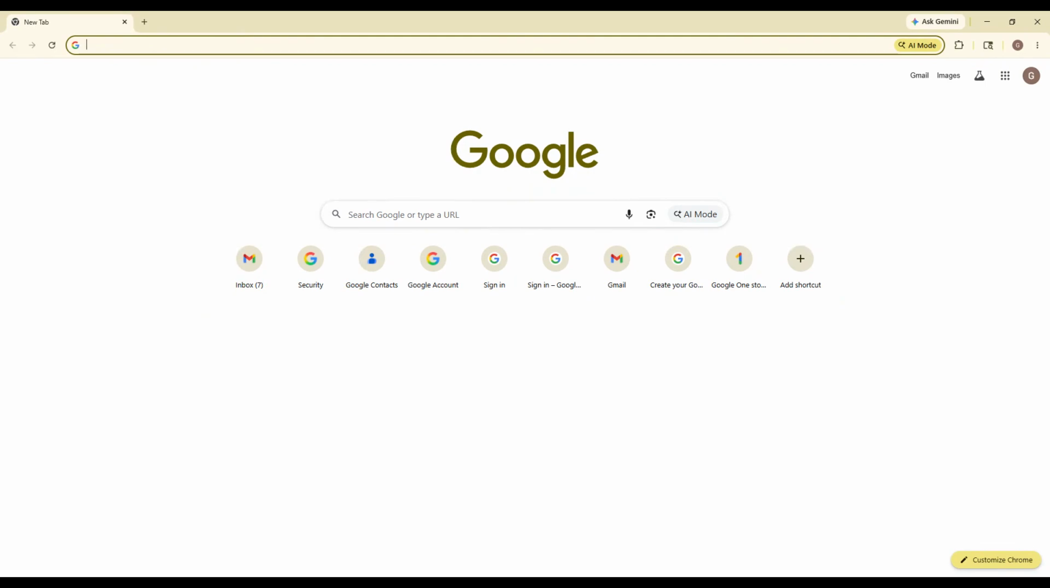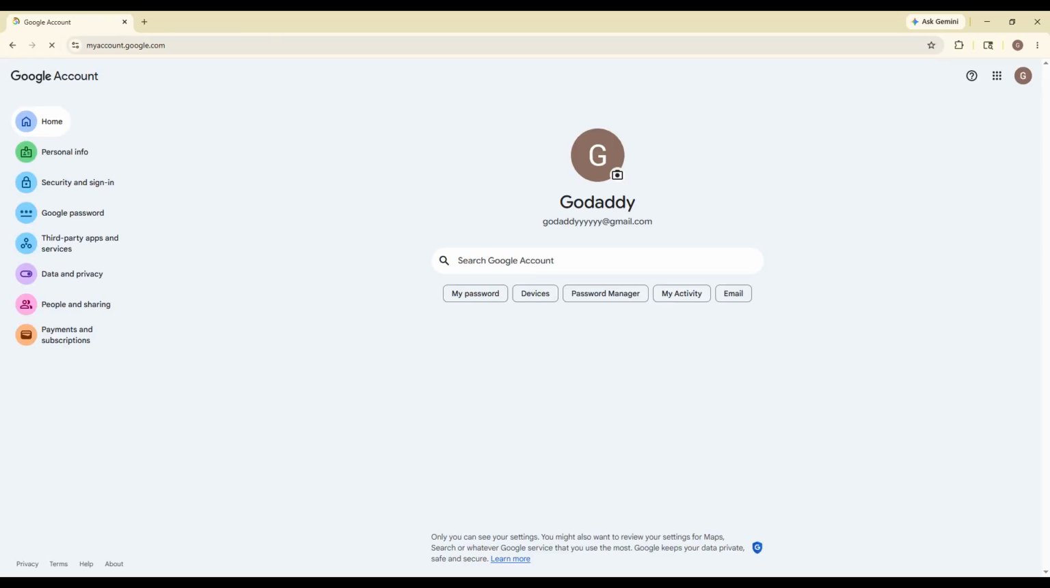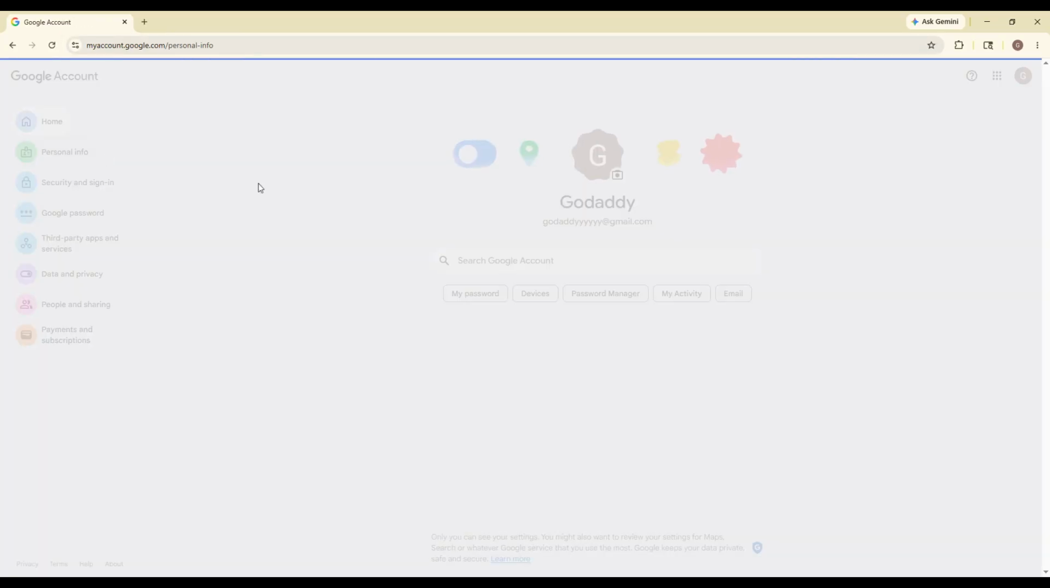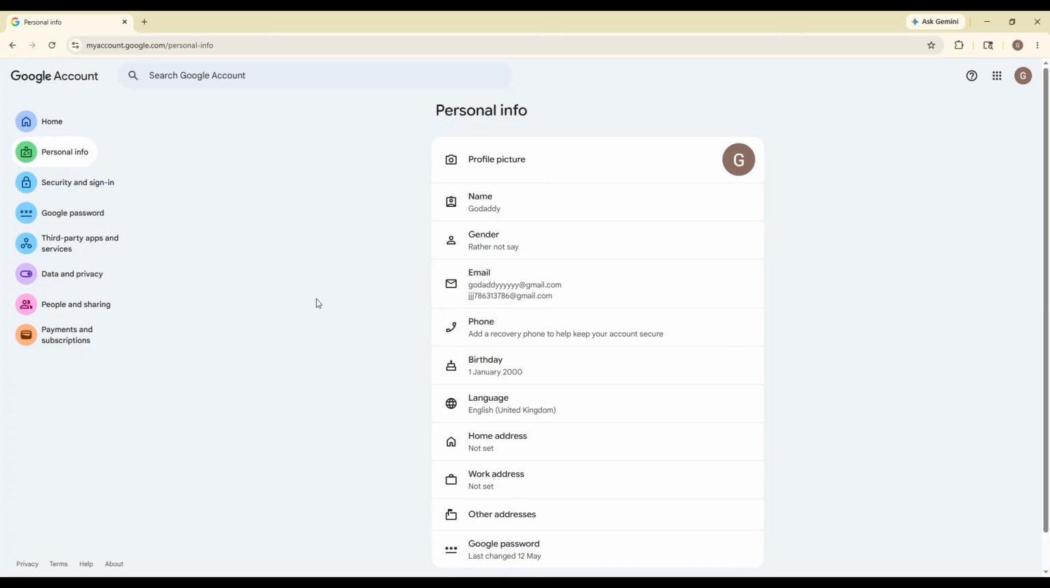First, open your web browser and go to myaccount.google.com/personal-info. This is the Google account page where you can manage your personal information, including your contact details. Once the page loads, sign into your Gmail or Google account if you are not already logged in. Make sure you're using the correct account, especially if you have more than one Google account on your device.